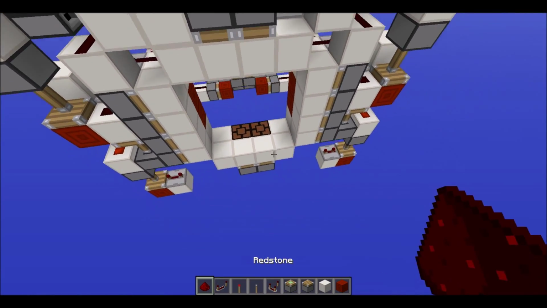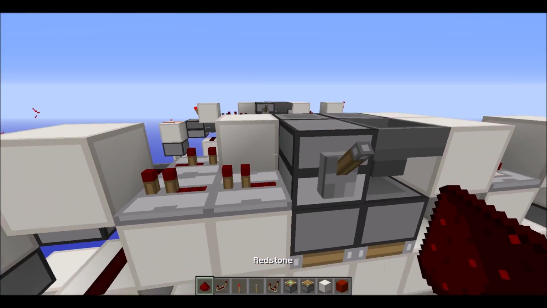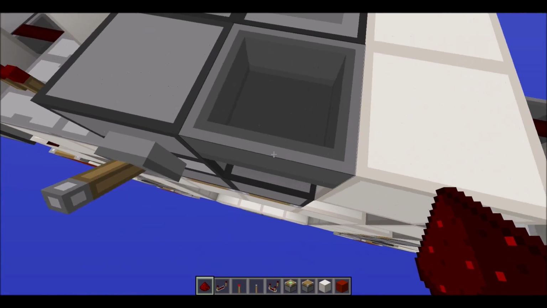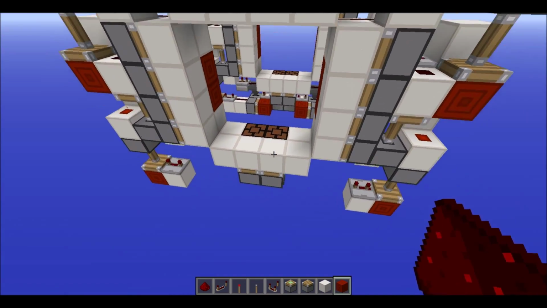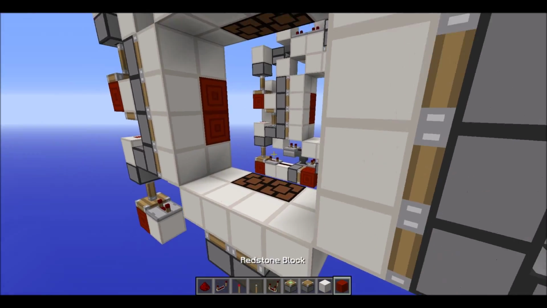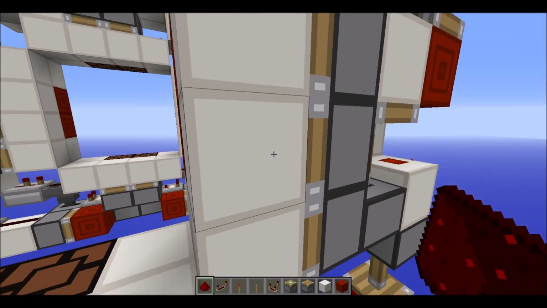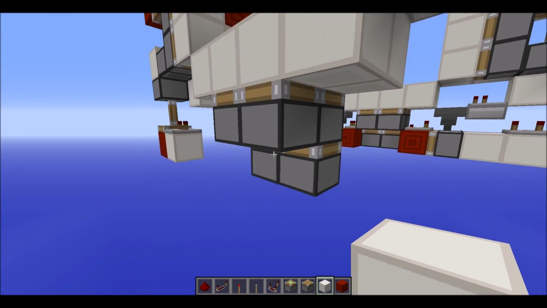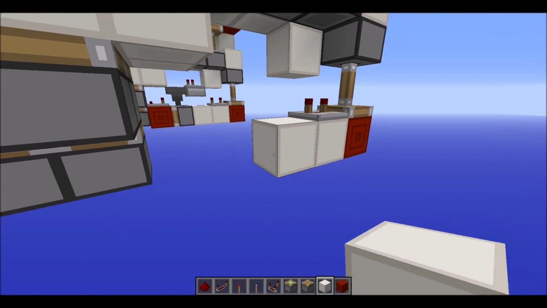And the easy way to find out is the 4-tick repeater is on the dropper side, and the 3-tick repeater is on the hopper side. So the hopper dropper right here, and also the 3-tick repeater is on with the sides there. So that's a good way of knowing which way is which.